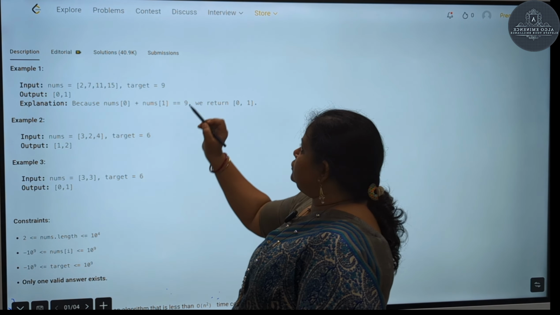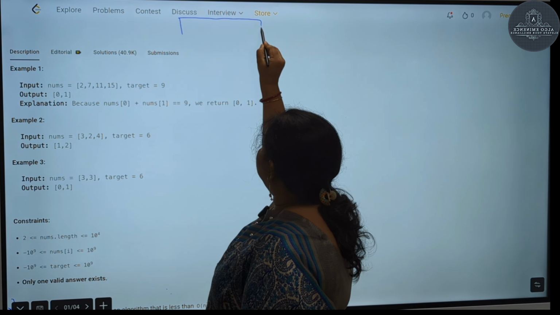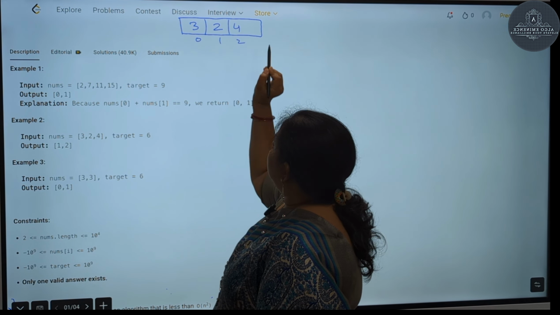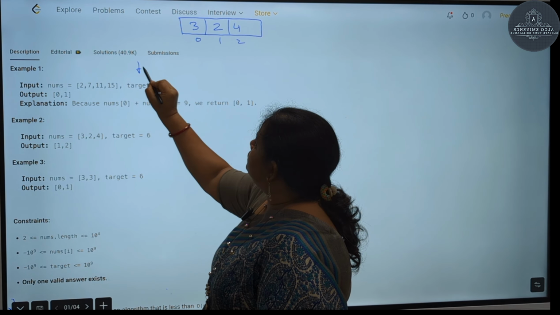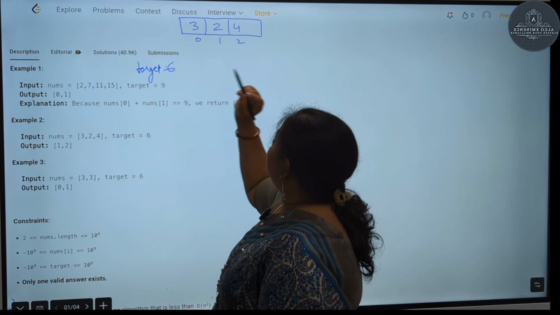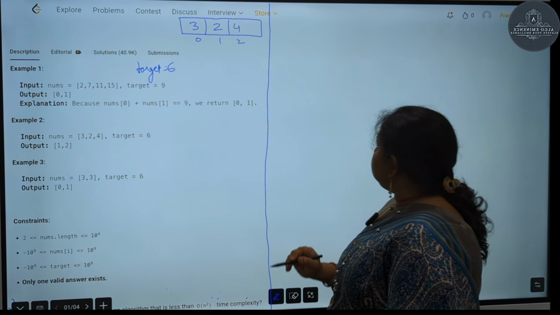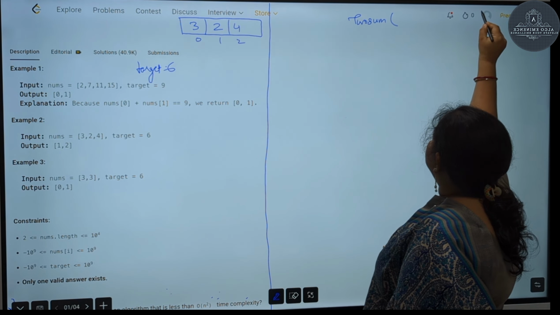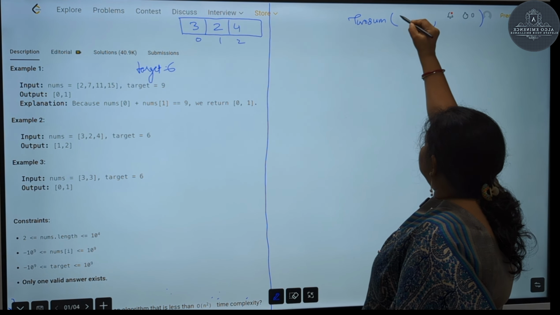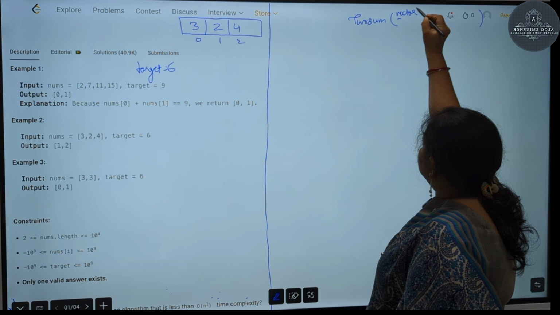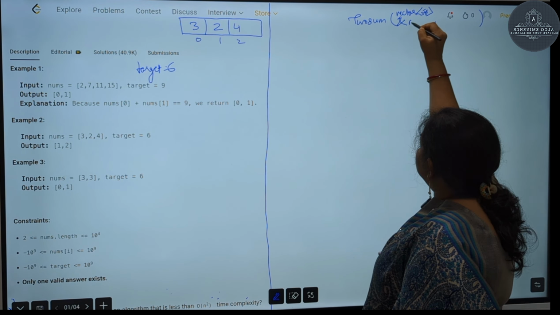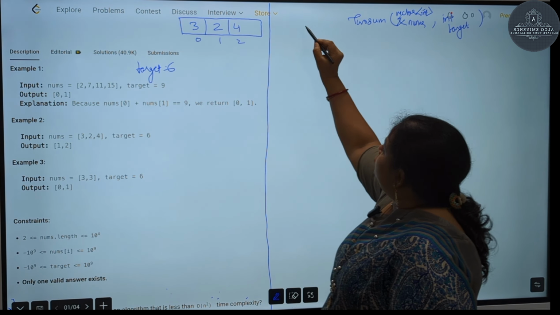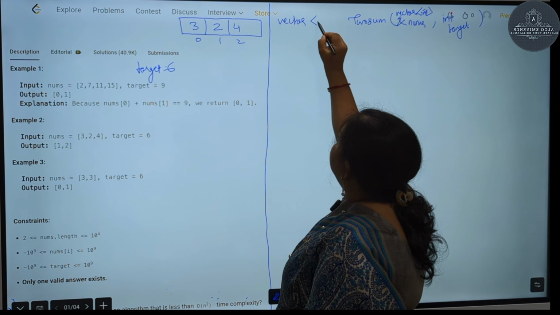So now we will be working on this unsorted array. Since an unsorted array has been given to you, we will take the same example. And your target has been given. Target is 6. Right. So same function name, and your target, and you will be having a return type. So we are taking a vector for that.